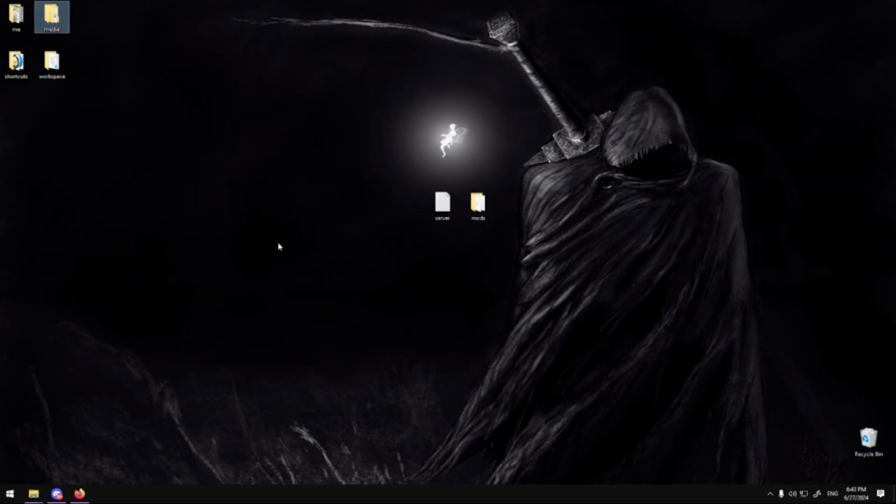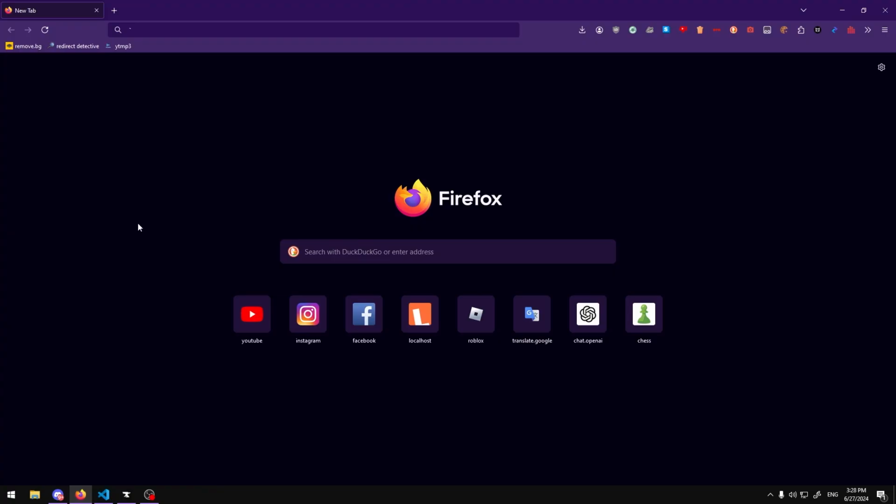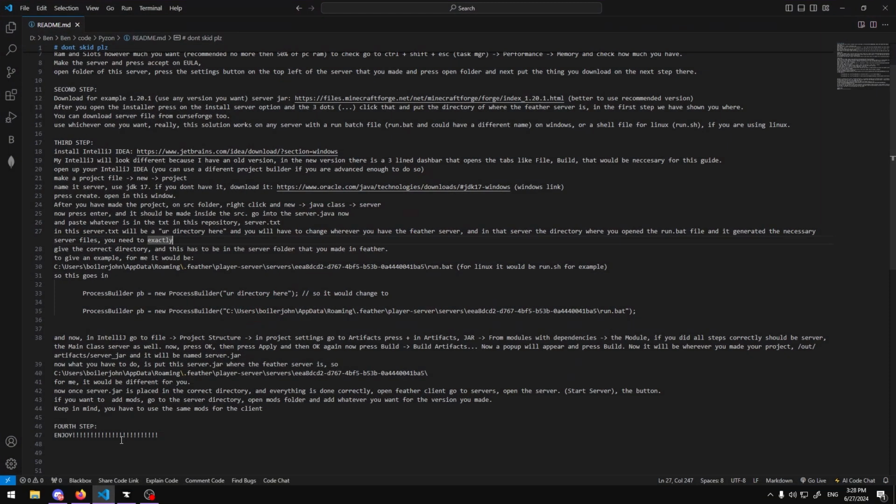Hello guys, I finally figured out how to host a modded Minecraft server without using port forwarding and on your own domain with Feather. I kind of figured it out by myself by using my own server jar, and that's what I'll be teaching you today, to host your own. So let's get into the tutorial.